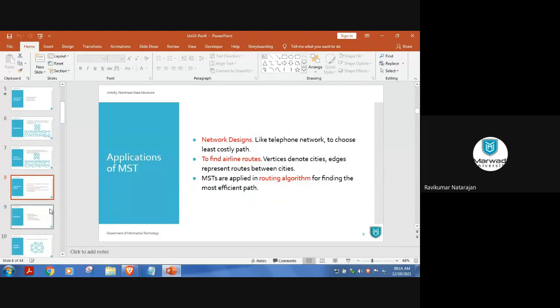So these are all the applications. As I said, you can use it for network designs and even airline routes. And even if you are laying geo optical fiber on the road, they dig, and even there they will apply the shortest path because it is costly, right? That optical cable.